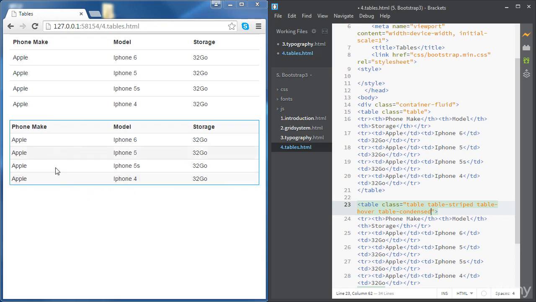Alright, we can add some borders to all the sides of the table and also to the cells of the table. The class is going to be table bordered. Alright, so you can see the effect there. We've got borders everywhere. So these are just a few classes we can use with Bootstrap to style tables and have a really nice looking table.